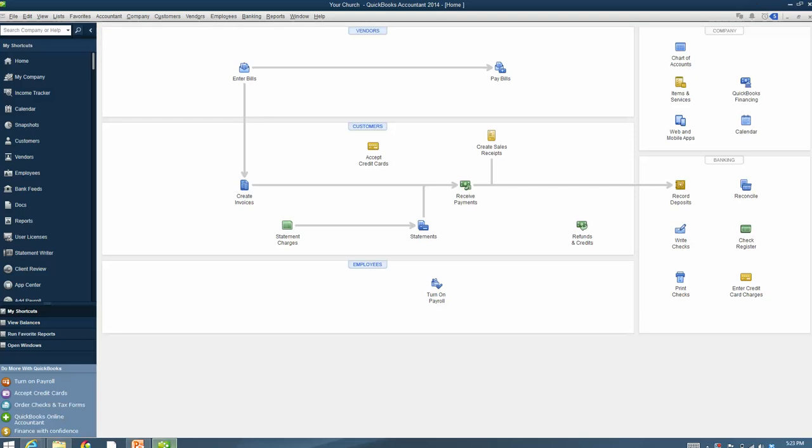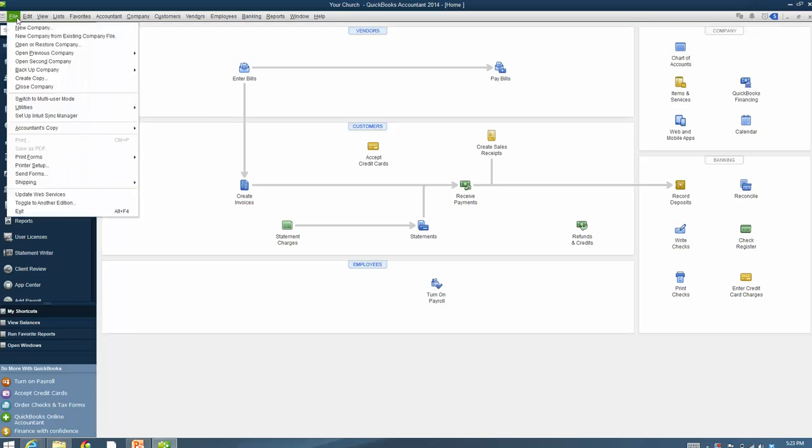Now, I've got QuickBooks open. This happens to be the Accountant 2014 edition, so it may look a little bit different than yours, but that's okay. It should still have basically the same menus here along the top. We're primarily interested up here in the file, and we want to back up a company. So I'm going to backup company, and I want to create a local backup.